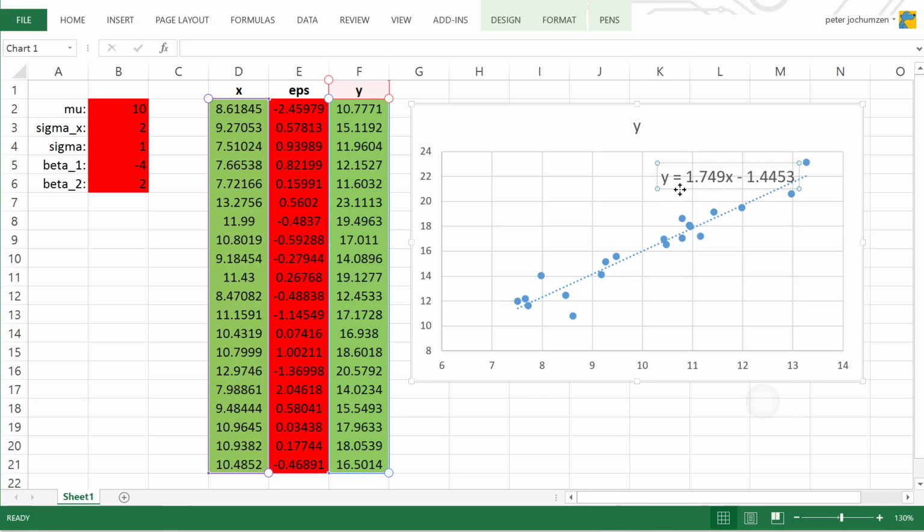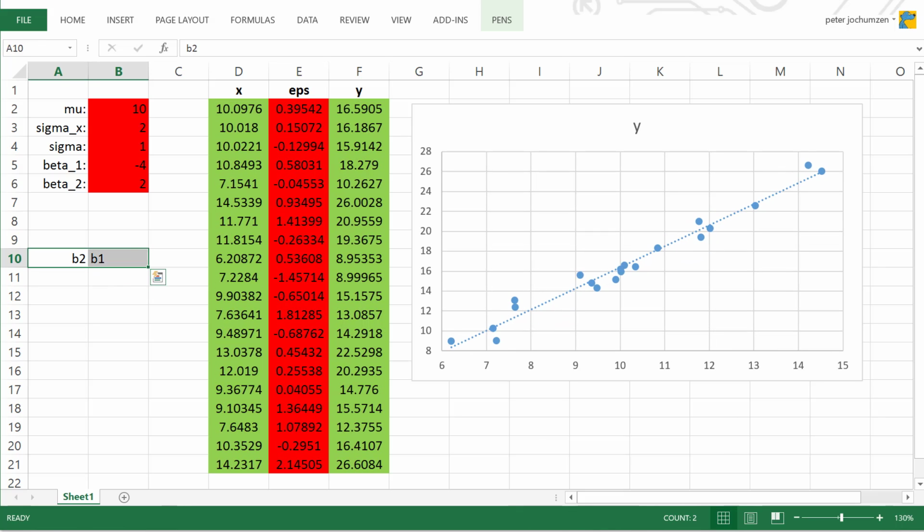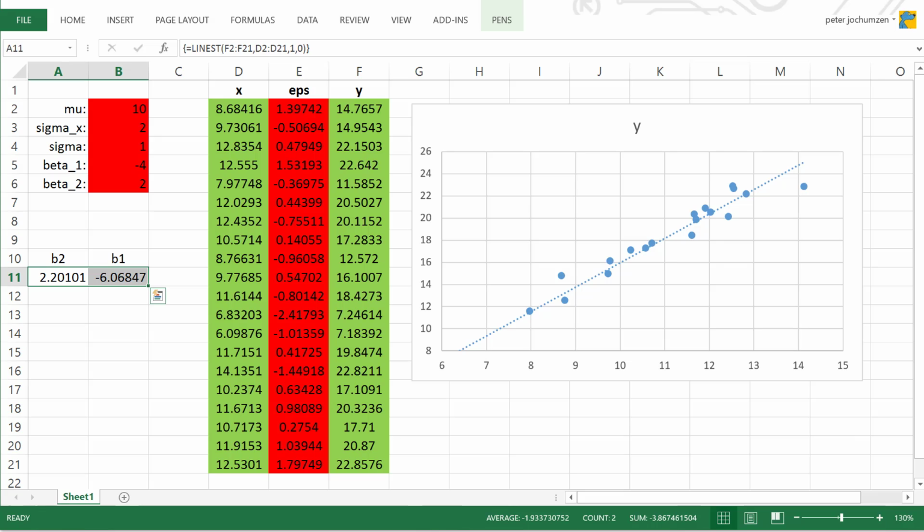So let's remove this and let's write it in terms of a formula which does update. I can put that here, B2, B1. And just by doing the LINEST function, LINEST the known y's. You see I'm only using green data here. Known x's, we want a constant and no statistics. Shift Control Enter. So by just clicking the F9 button, we can redo the entire experiment.